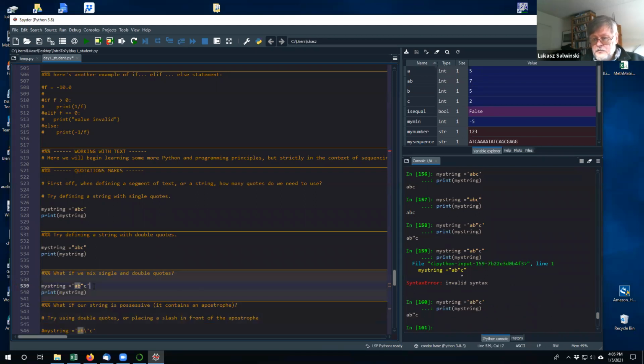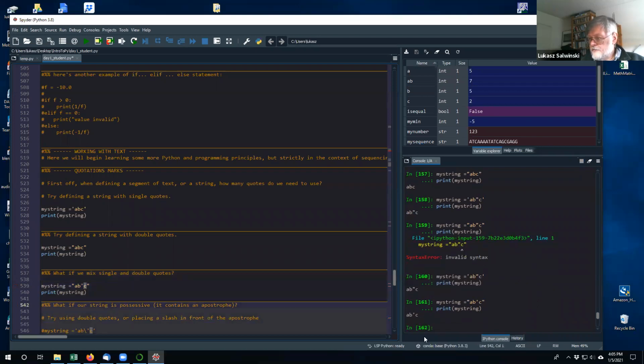And we can do the reverse. We can use double quotes to open and close the string, and then a single quote can go inside, and we're fine. Now we've got A, B, single quote, and C. So that's why there are two ways to define a string. It makes the other quote character easy to insert.